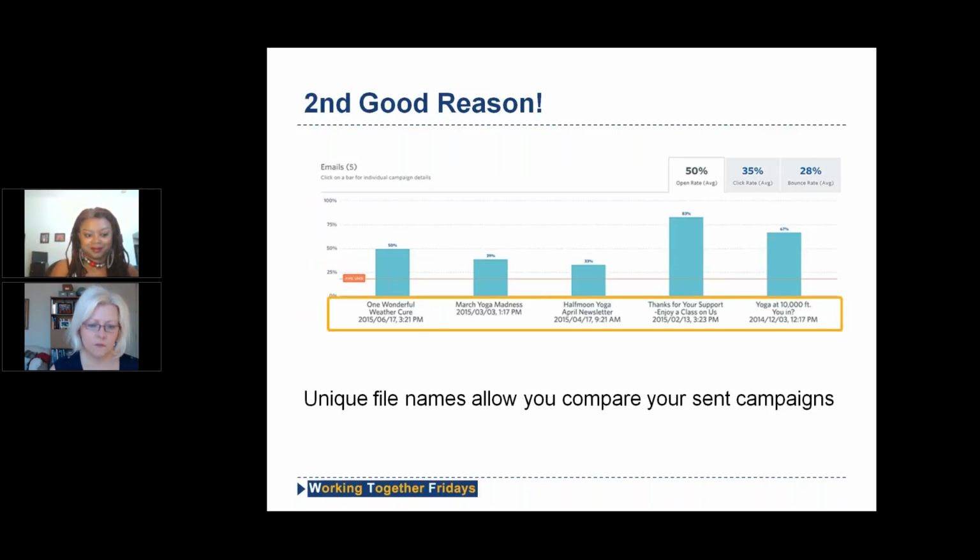The second good reason is if you want to compare sent campaigns to see how they did. If it just has a generic name, how in the world are you going to compare what's what? So that's a second good reason.